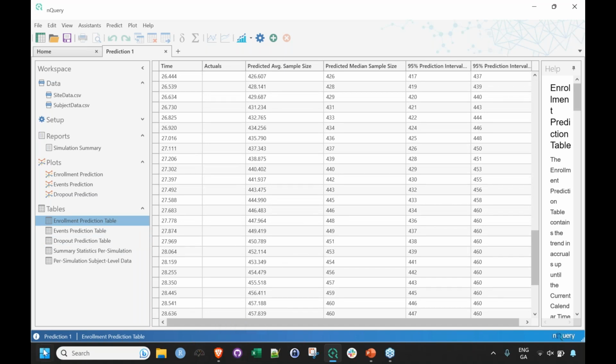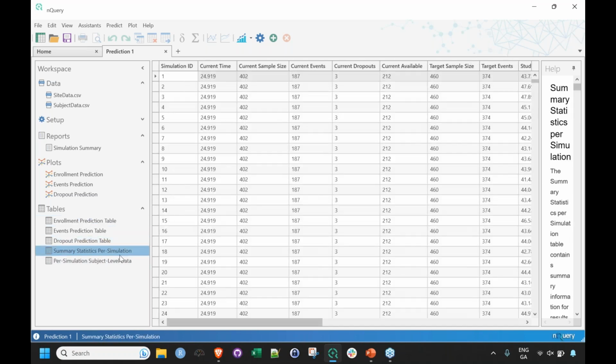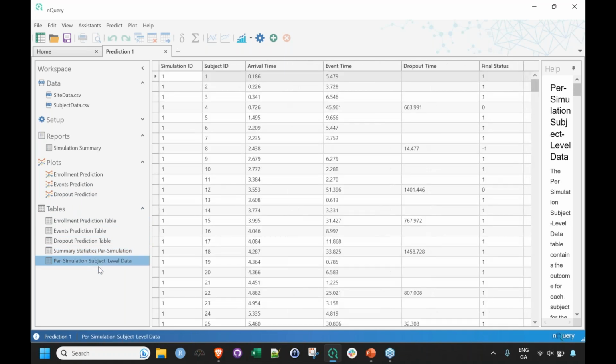And then two more tables to look at are the summary statistics per simulation. So there are 10,000 rows here, each giving summary statistics for every one of our 10,000 simulations. And for even more detail, there's the per simulation subject level data, where you can see the data for each individual subject in every particular simulation. So like the simulation number in column 1 and subject number in column 2.